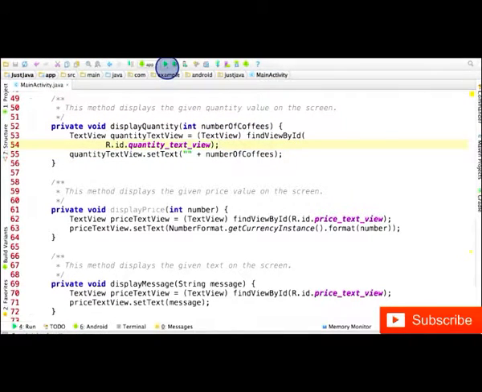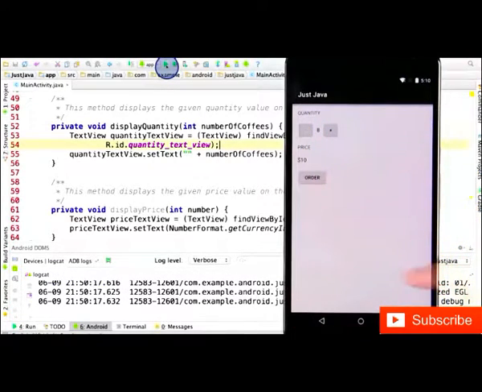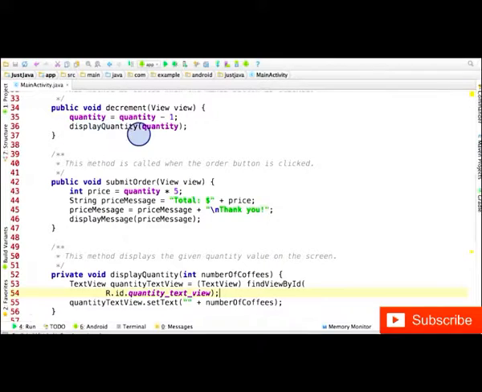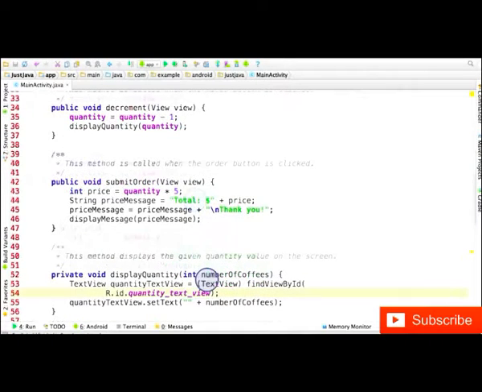So I'm going to run it on my device now. And this is what it looks like. The quantity picker works as expected. There should be no visible change to the user because we just modified the name of an input parameter. Also, we didn't have to change the way that the method is being called. We can still say display quantity and then pass in anything we want. It doesn't matter to the caller what this input parameter name is.